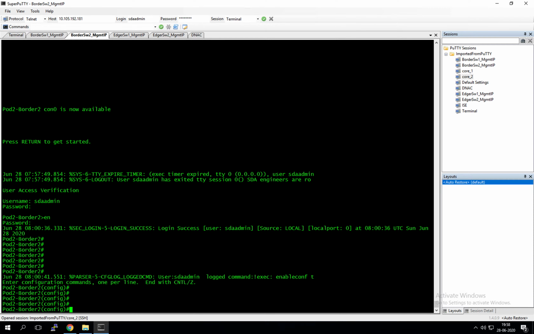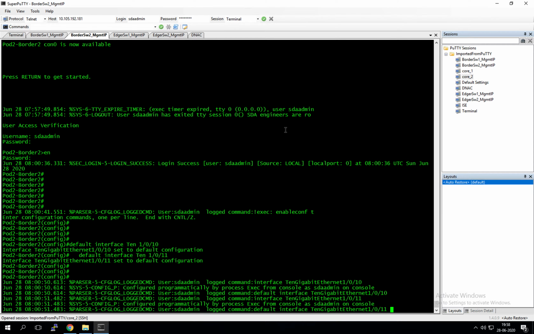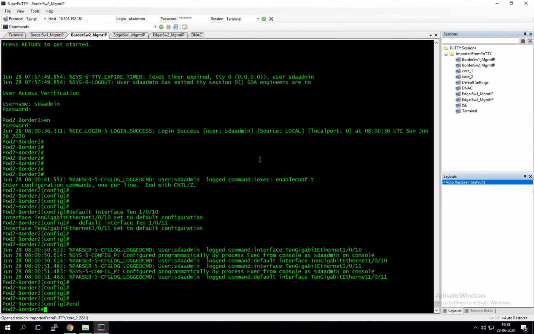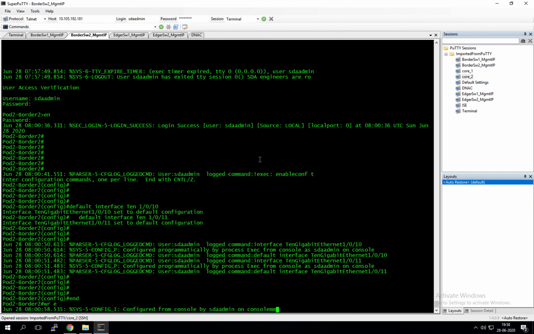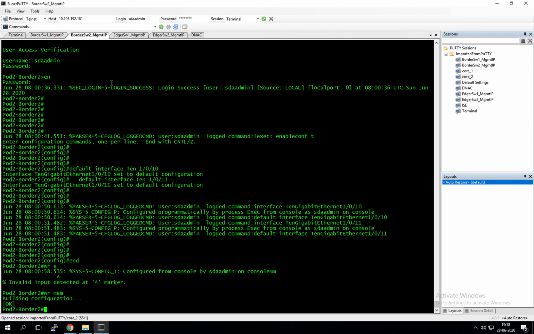So the same thing has to be done. Let me just default both the interfaces. On both the borders, the same interfaces are used, so we have a symmetrical network over there. So let's go and end this, write memory. Okay, so there you go. The borders are all good.